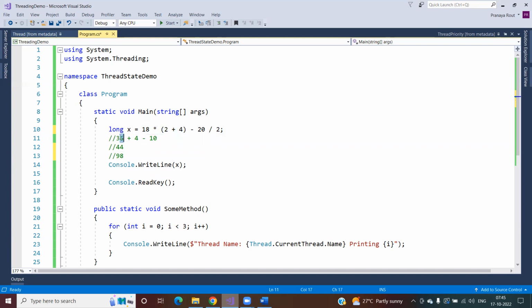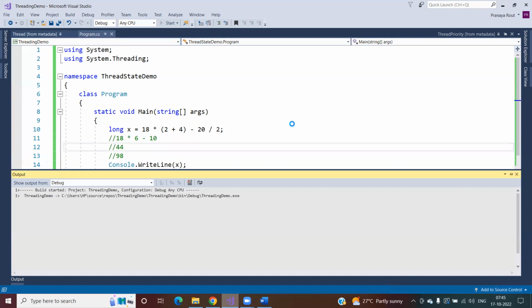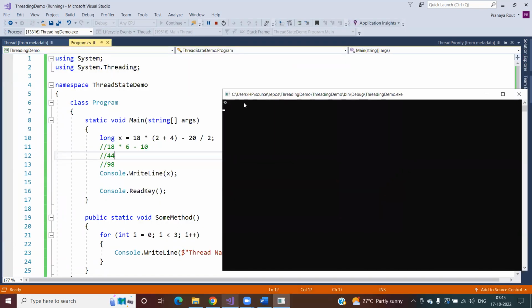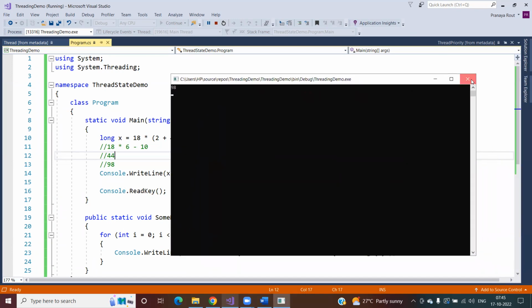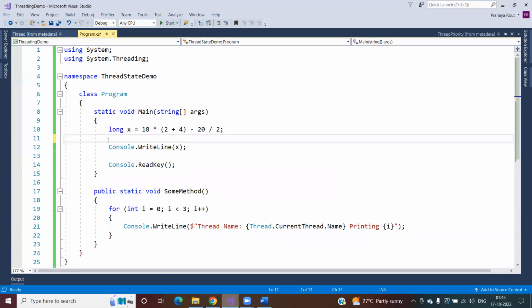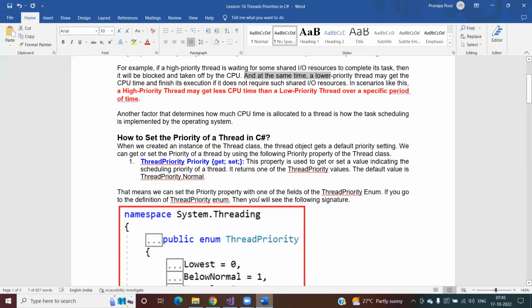So what will the expression be in this case? 18 into 6, 18 into 6 minus 10. So the output should be 98, right? Now let's run the application. We are getting the output as 98. So the same rule is applicable here, but that is a different story, and thread priority is a different story. Any question from anyone related to this thread priority?